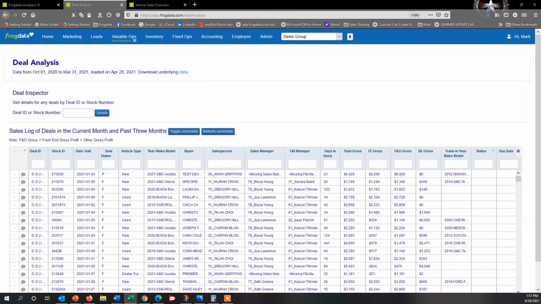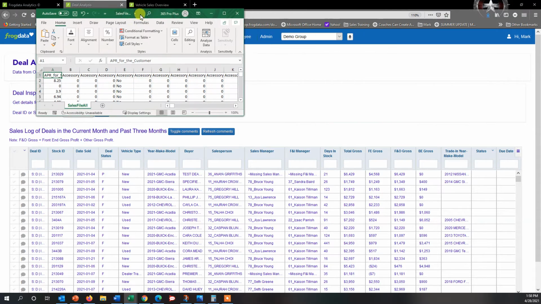Once you click on that and the download is completed, it will go down and open up. If you have Excel set up to open on your computer, it'll just automatically open up for you, and then you have the ability to save it or manipulate it, whatever you want to do. But here's the report here.